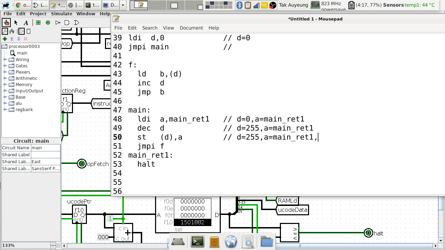I'm going to use this way to represent it. Location 255 is now going to be the value of the label main underscore return 1. Does everybody understand what this means, star 255? It references the address 255, and the content at that location is whatever the label is, main underscore return 1.